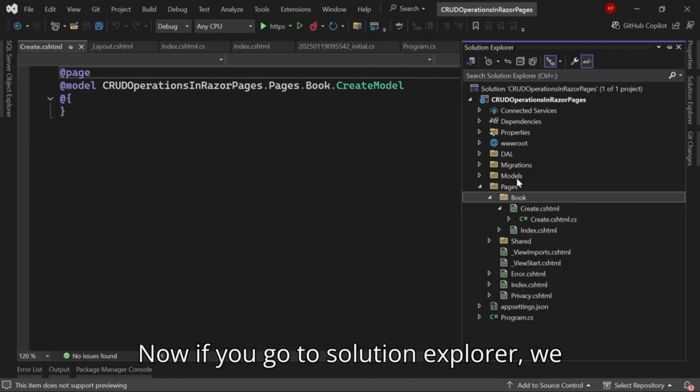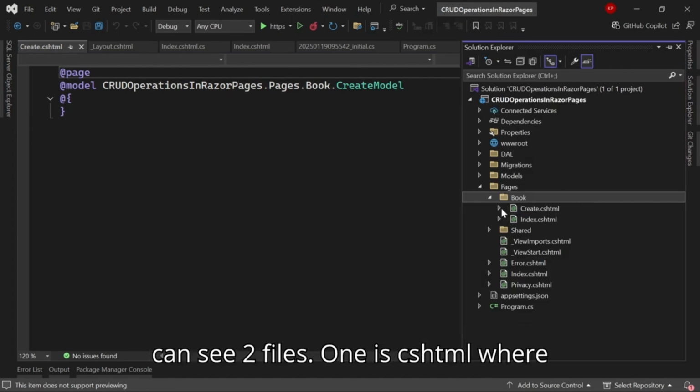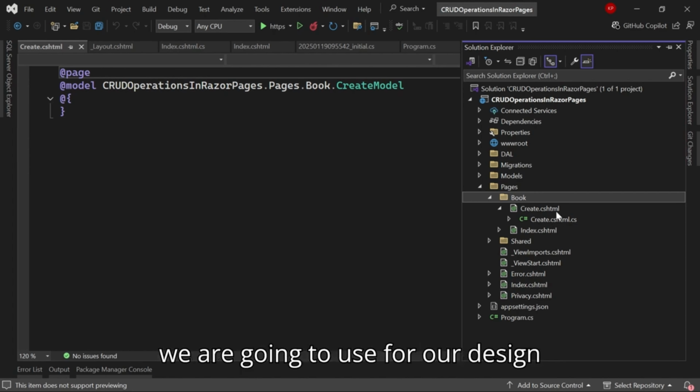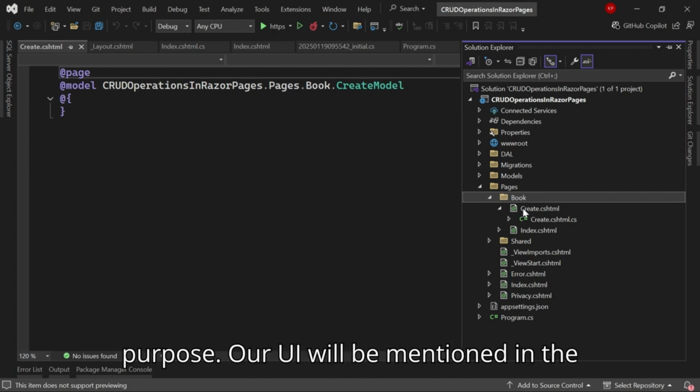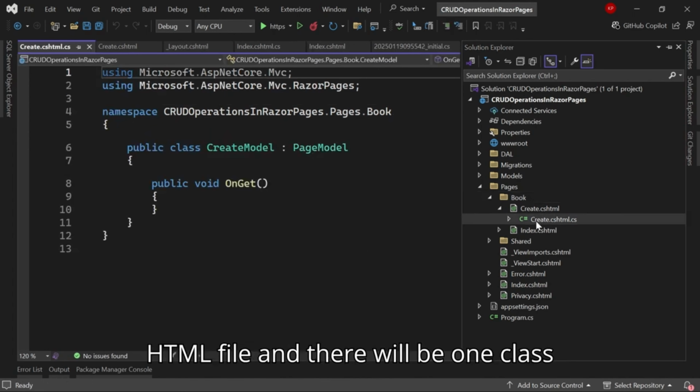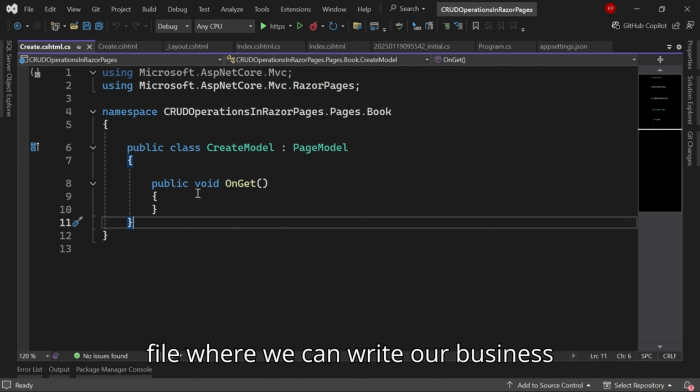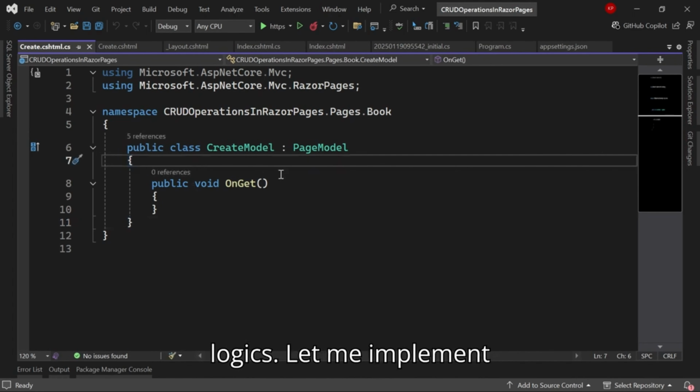Now if you go to solution explorer, we can see two files. One is the cshtml file, which we are going to use for our design purpose. Our UI will be mentioned in the HTML file, and there will be one class file where we can write our business logic. Let me implement the business logic first.